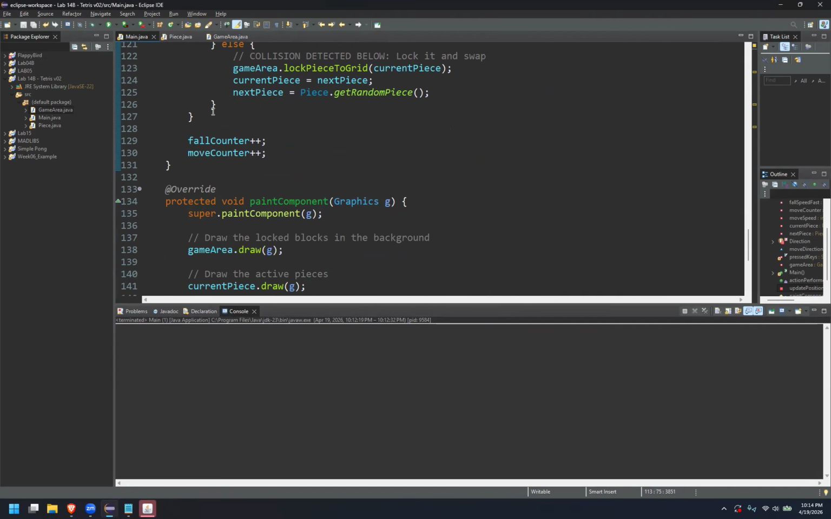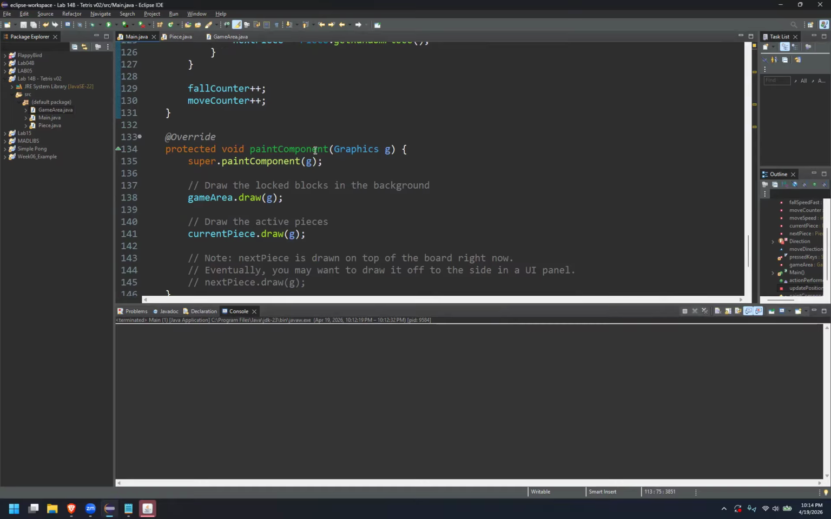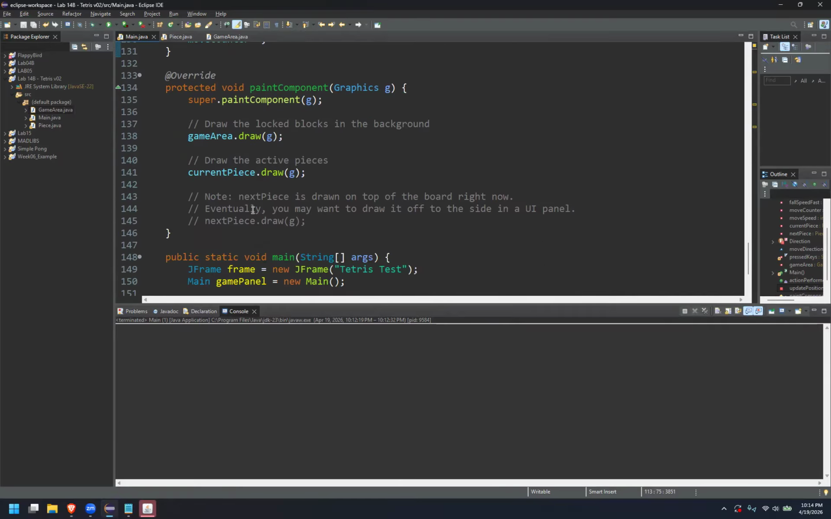That's basically our game so far. All that's left is to draw it. So in order to draw the game, we just run gameArea.draw, which draws the background. Current piece.draw draws the current piece. And then there's a note.